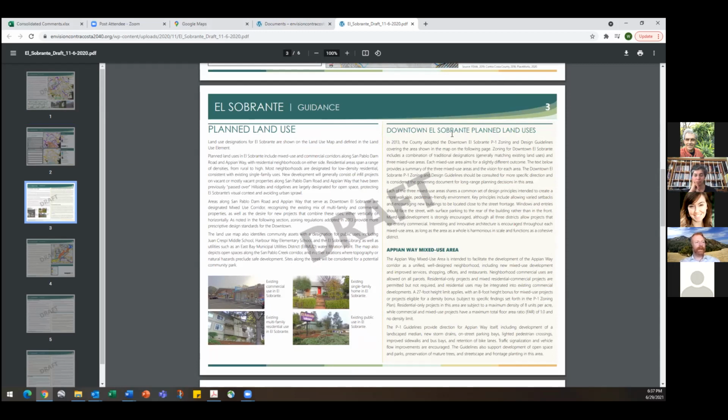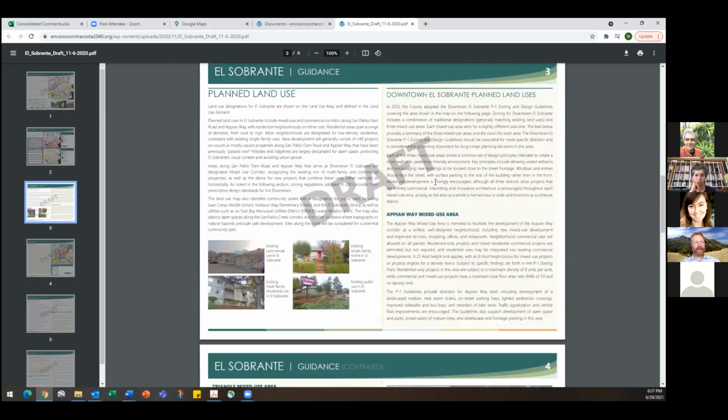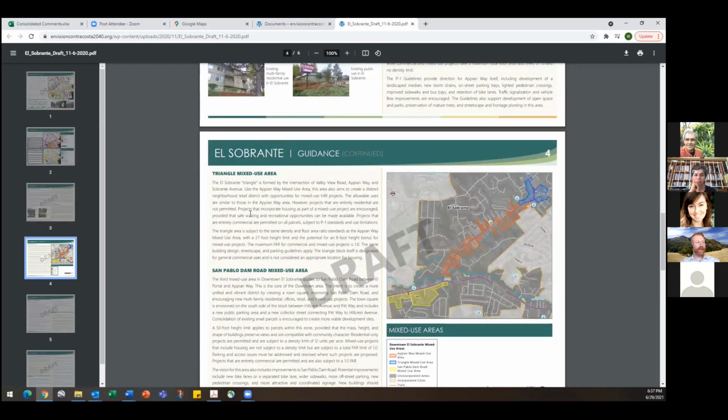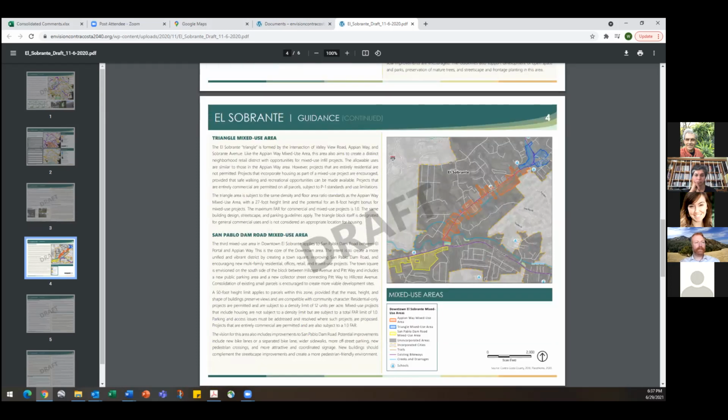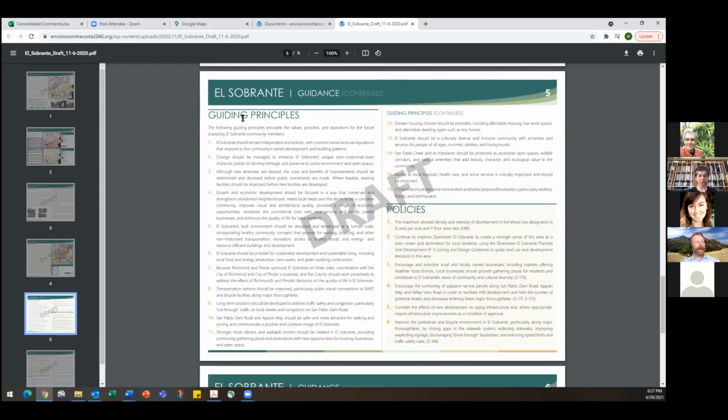But then this section over here, downtown El Sobrante planned uses at Appian Way, all this is out of the existing general plan. These 3 planning areas, Appian Way, the Triangle, and San Pablo Dam Road. And here they are shown. This also is outdated. It doesn't extend the mixed use that came later. And then you get into what you're asking about. So guiding principles. So if you read through this, this is really what we heard at these community meetings, what's important to the people of El Sobrante.